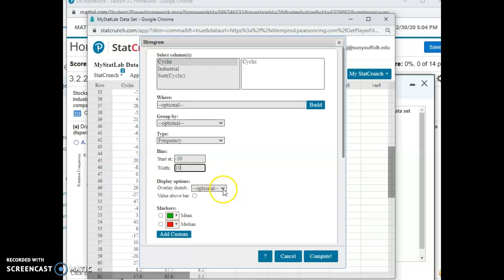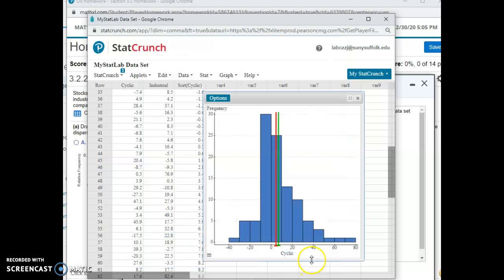You have some display options here. There's nothing that we need right now, so you can leave that blank. And if you wanted to put markers in for your mean and your median, let's go ahead and put those in. Those are definitely optional. You don't have to put those in. And let's click Compute. So now we have a picture of the histogram.